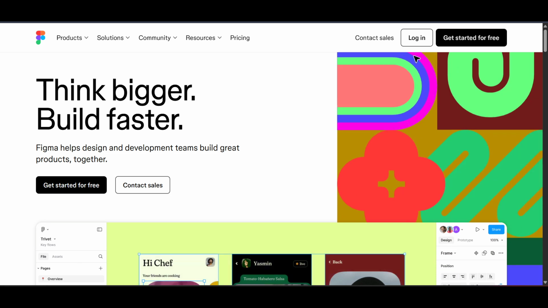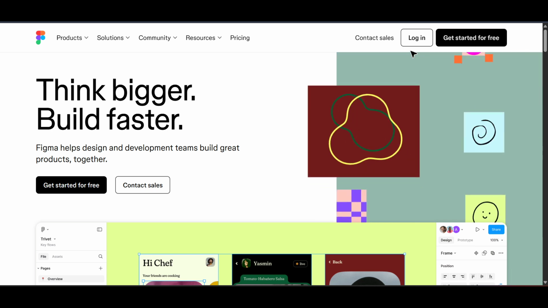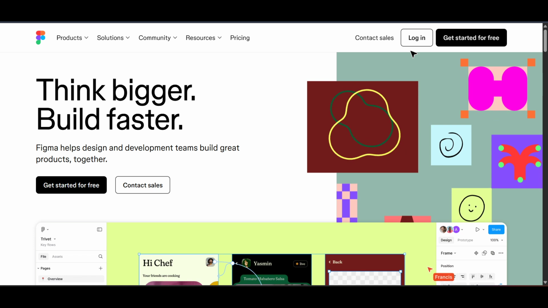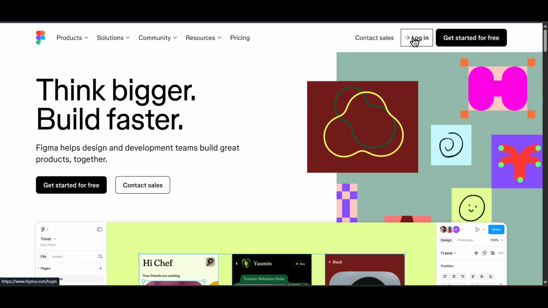Figma offers a powerful platform for prototyping, designing, and collaborating with others in real time, and today we'll be using it to edit our image. Open your web browser and navigate to the Figma website. If you don't have an account yet, go ahead and create one, or simply log in if you're already registered. A seamless login will lead you straight to the Figma home screen.